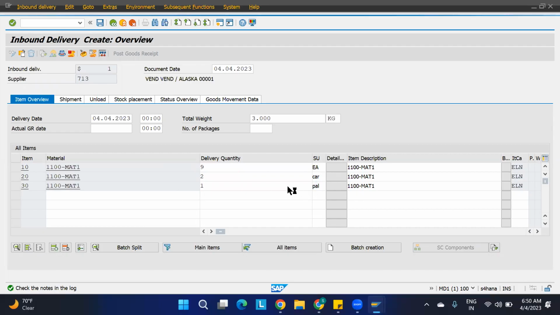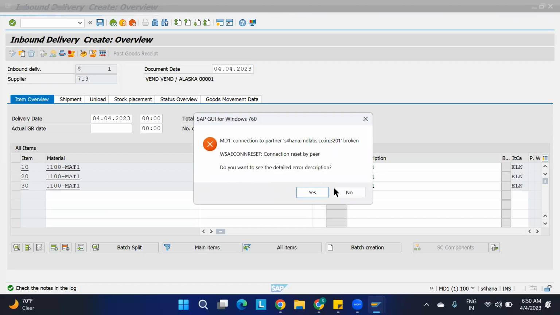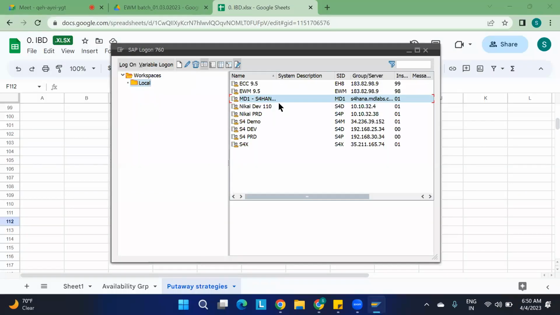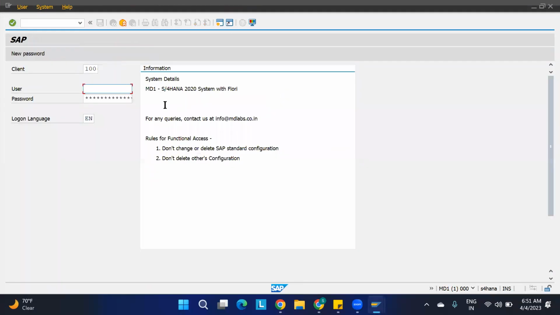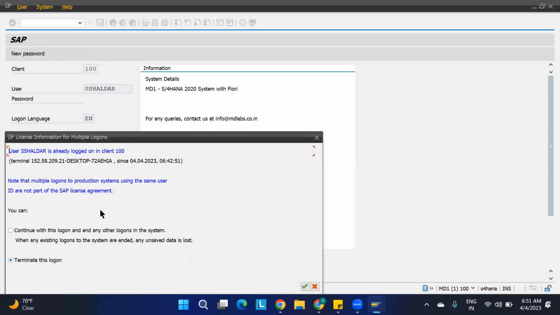Getting the idea? I have defined 500 over there, but here I am taking only 9 inches for the first line item. For the second line item I am taking 2 carton boxes. For the third line item I am taking 1 pallet. Then it should go to the different storage types now. That is what we are checking now. If it is going there, then whatever strategy we have maintained is perfect, or else some error is there in the strategy. Like that we should understand.